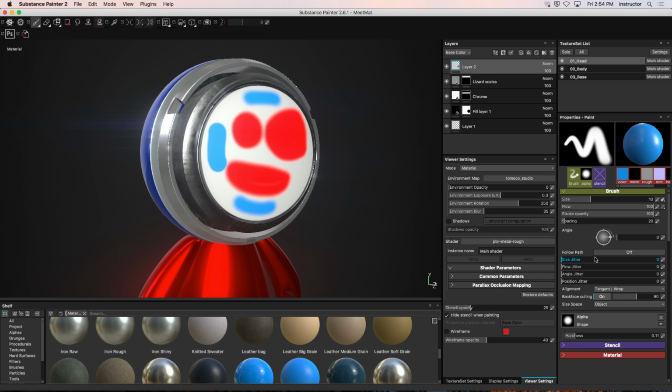Yeah, go ahead. Can we use the brush in masks? Yes, absolutely. So the question was, can we use a brush in a mask? And the answer is yes, absolutely. And it's a really great, powerful way of working.